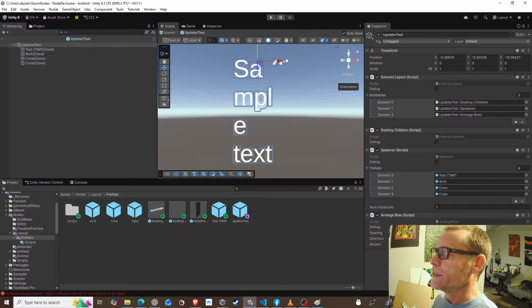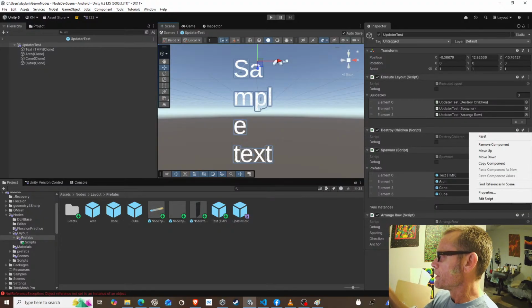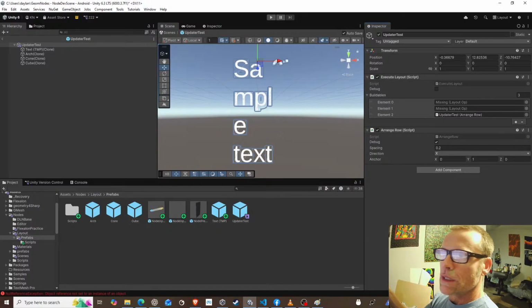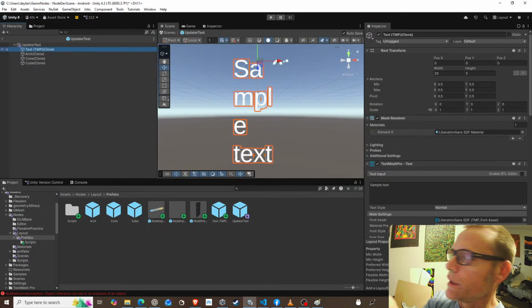Oh, yeah, it's still aligned by the top. It has wrap. It looks like it's working. I still don't like the size of it. Another thing that we can do is remove destroy children and spawner and just use what's in the layout. So let's do that. Yeah, remove and remove. Now I can just modify the text as it is.